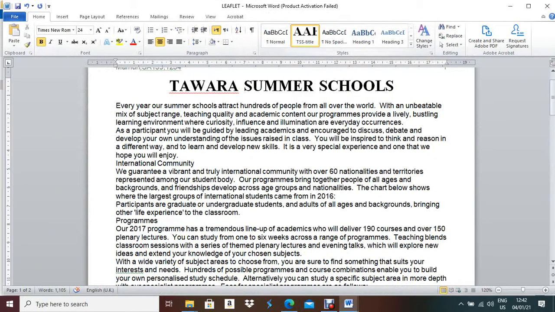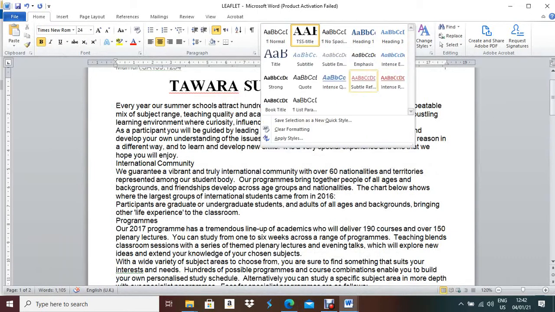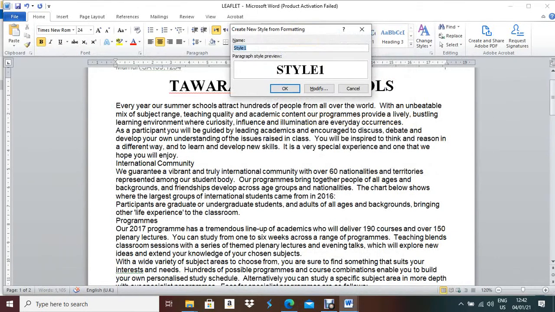So TSS title. Now before creating a style, keep one thing in your mind: keep your cursor pointer at the beginning, then you will not be confused. Because if the cursor is in the middle, you will see the middle part also changing, so it should be at the beginning of the document. And now you need to create the next style. What is the next style name? TSS subtitle. So you have to click here, save selection, same process.